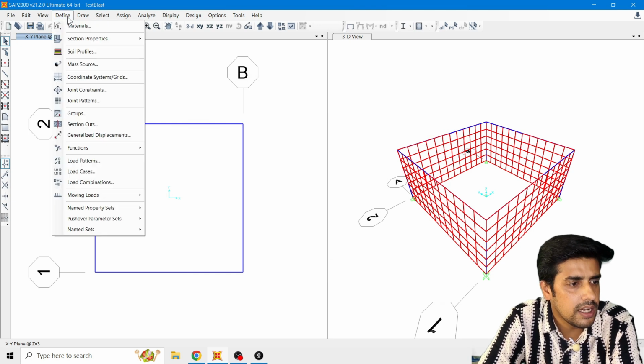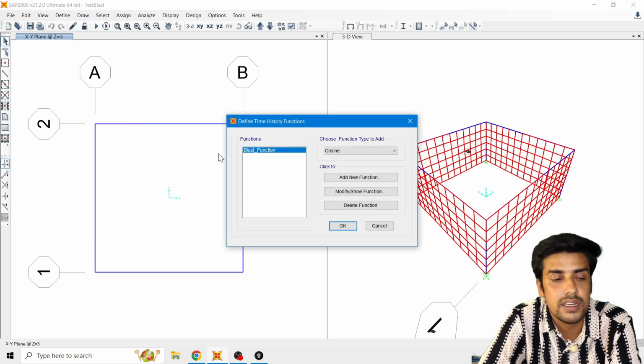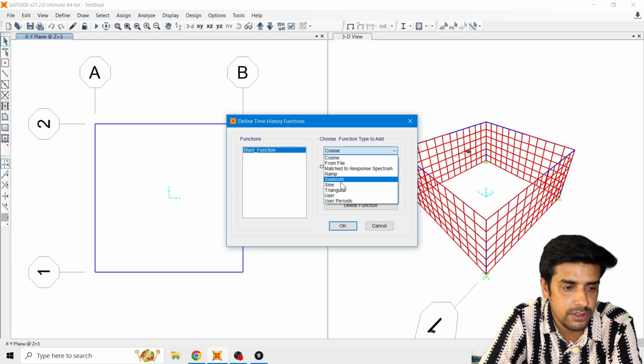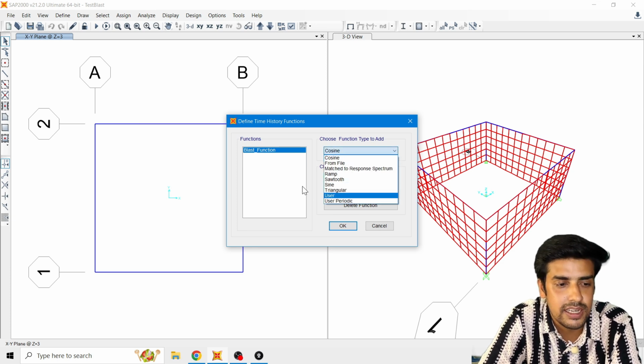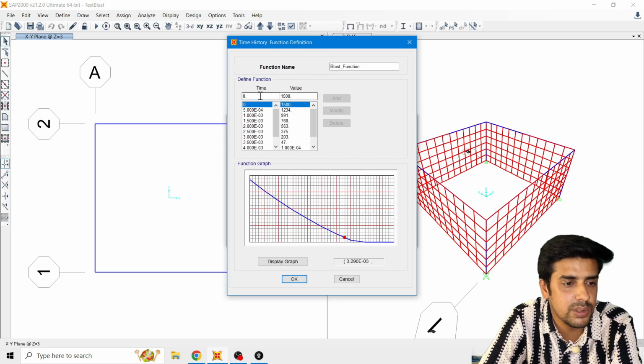Okay, now the next thing that you have to do after defining is to go into the functions, and you need to define a time history function. I have defined a blast function, and for this function you have to use user defined. Okay, and then you need to define it. Now when you are going to define it, it is going to ask you the time at the left side and the value at the right side.